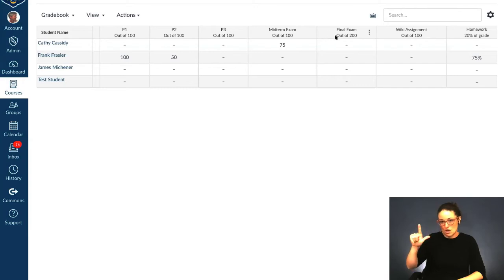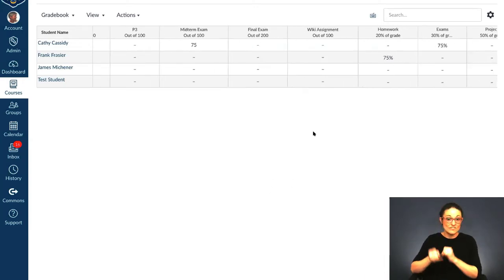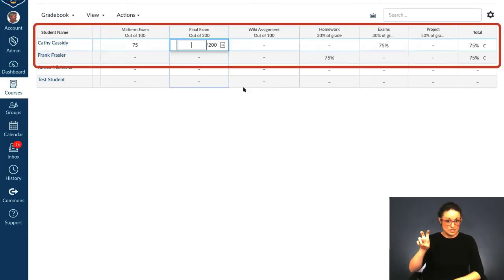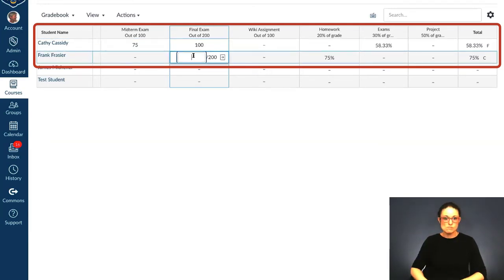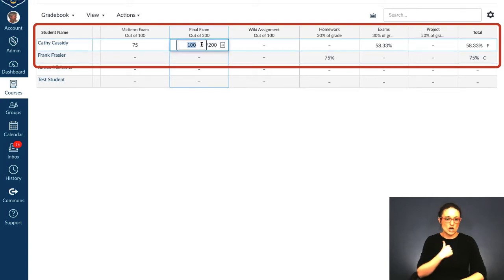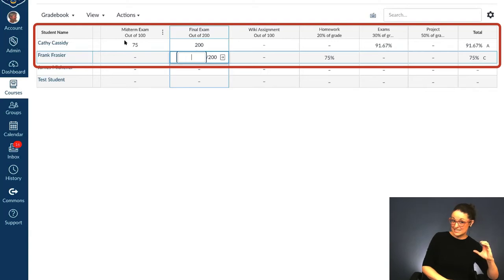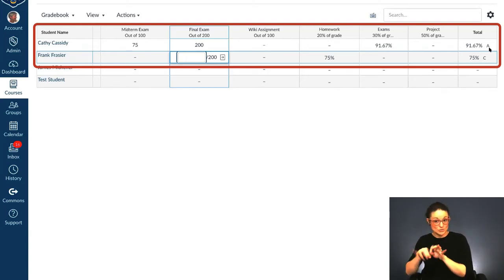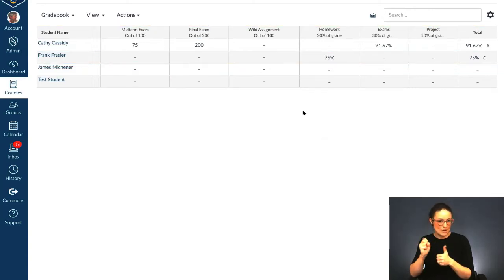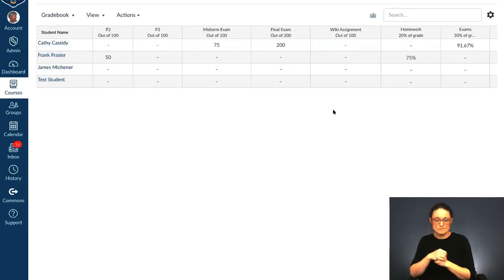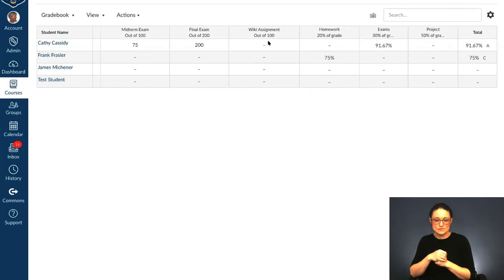We've got the final exam is worth 200. Okay, so let's give Kathy Cassidy a 100 on this. I'm sorry, 100 is a bad grade on a 200-point exam. 200, and her grade is bumped up quite a bit. It was a C before, but this final exam is worth twice as much as the midterm, and so she's in good shape again.